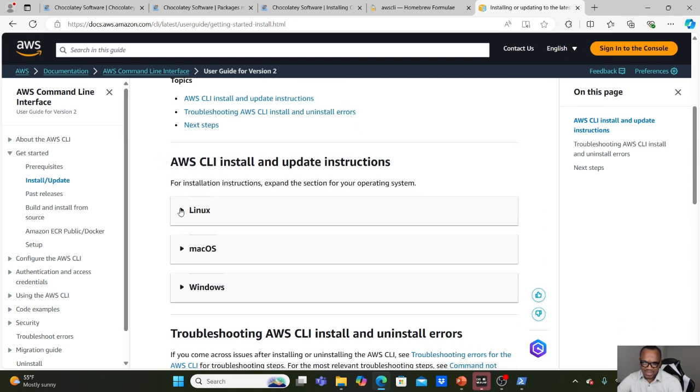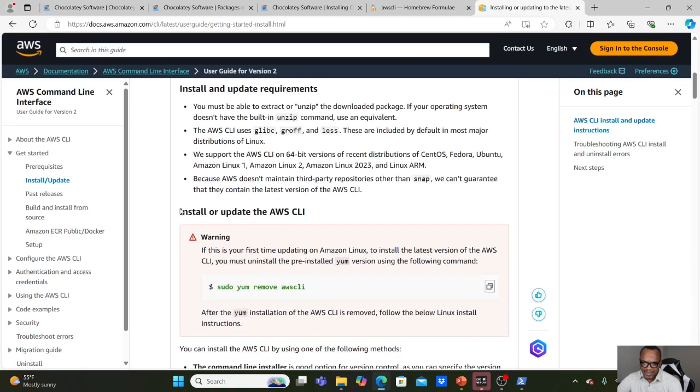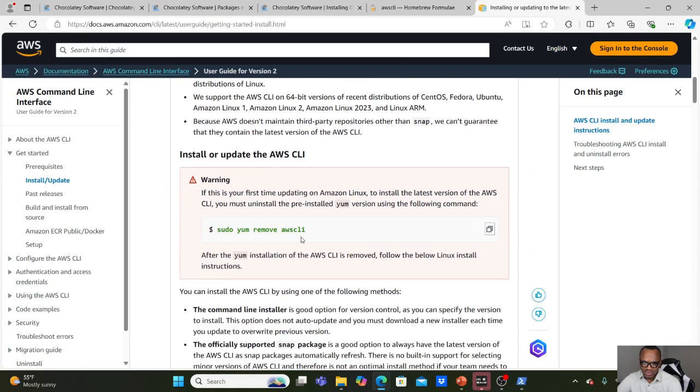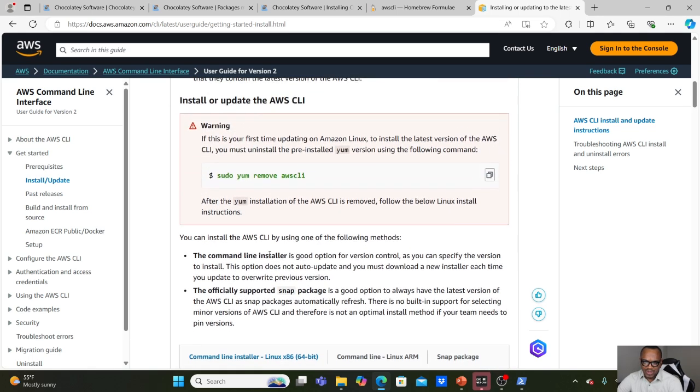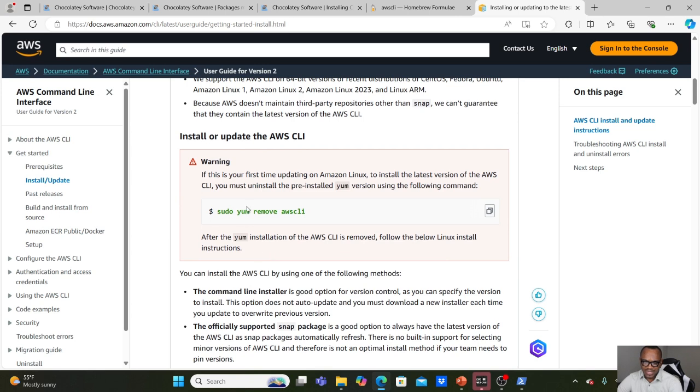If you are using Linux operating system, you can first remove the AWS CLI you have on your system if you are using a previous version, and you can scroll down. Yum, you may not be using Yum if you are using Debian or Ubuntu. This Yum is for those using CentOS distribution type and Fedora, but if you are using Ubuntu and Debian distribution, then you will be using something like sudo apt remove awscli, something like that.